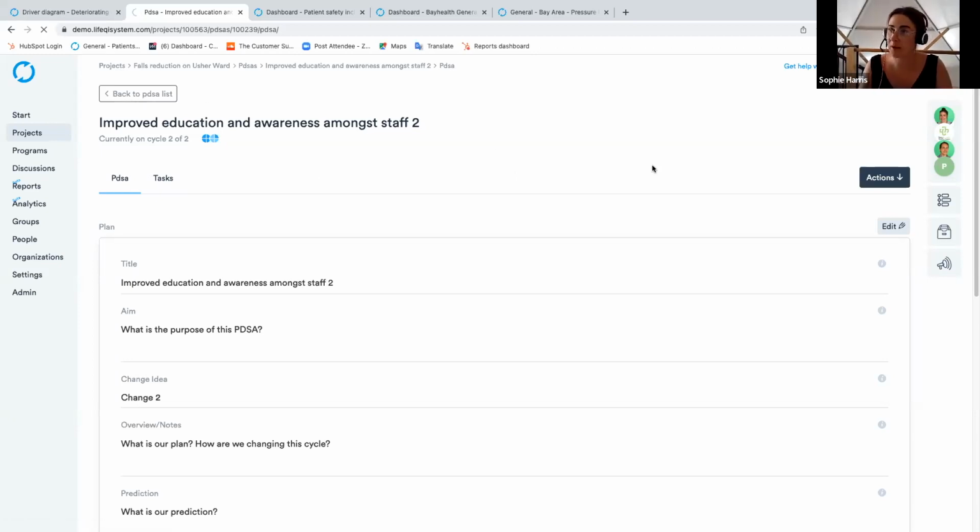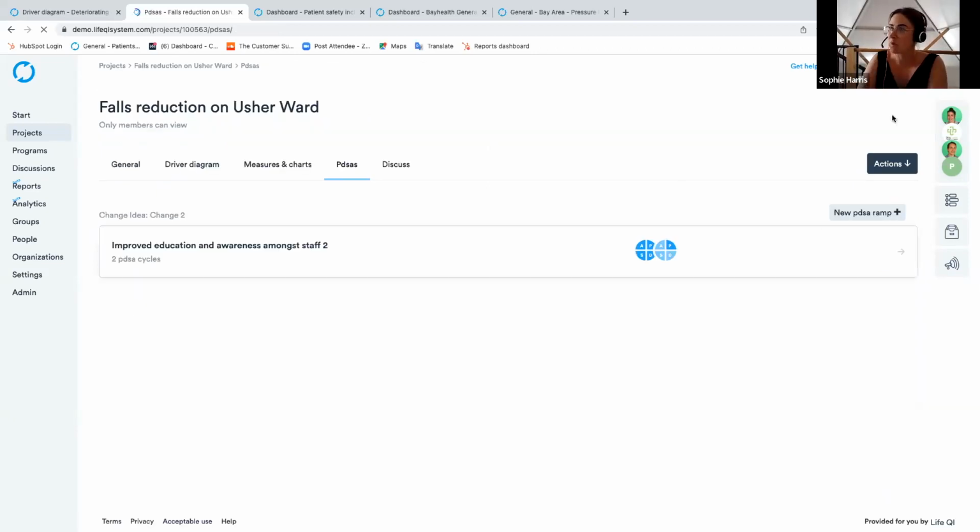So just coming back to my project here. The other thing is we can create kind of bespoke report templates in LifeQI. Now, it might be that you want to report on specific things relating to your PSIRF work within an individual project or as a whole.